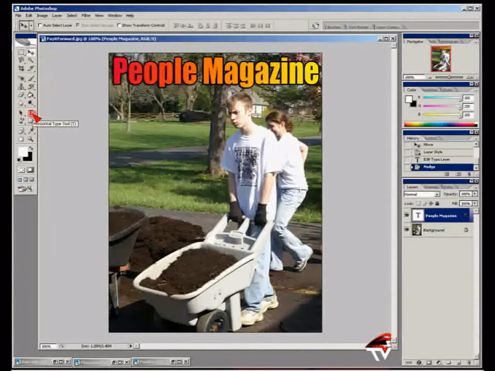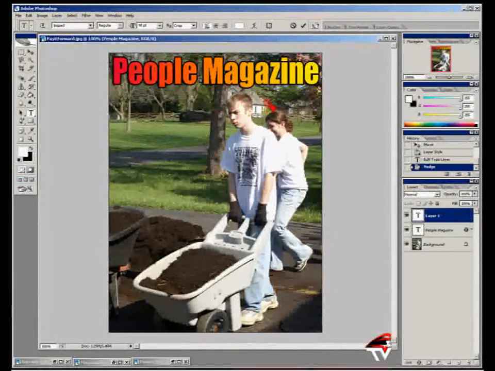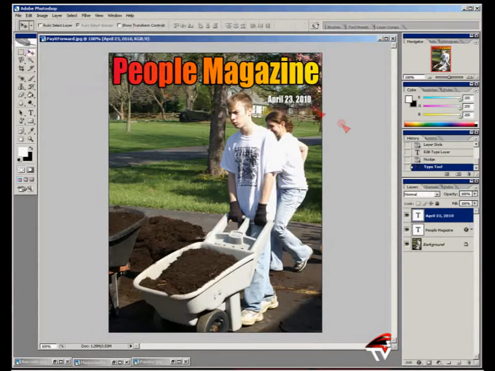Now I'll grab my type tool again, and I'm going to create another layer, and in this layer I'm going to put the date. You can see as I click on here I get another layer, and this time I'm going to put the date. I don't want it at 90 font, I want it kind of small. I'm going to take it all the way down to 24, and the date of the Pay It Forward Challenge was April 23rd, so I'll type April 23rd, 2010, and I'll move it to where I want it.